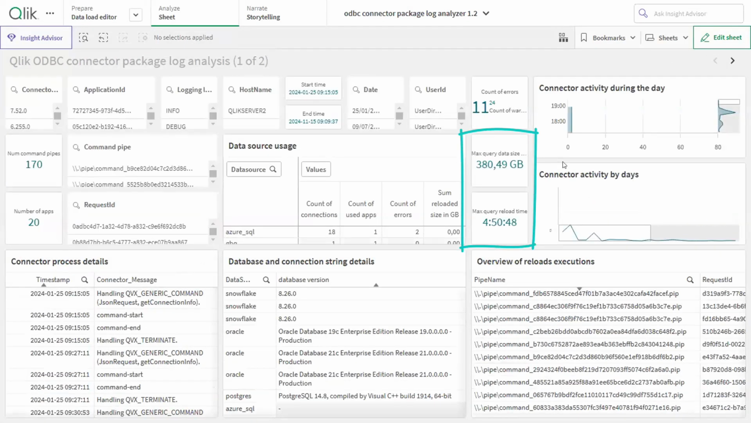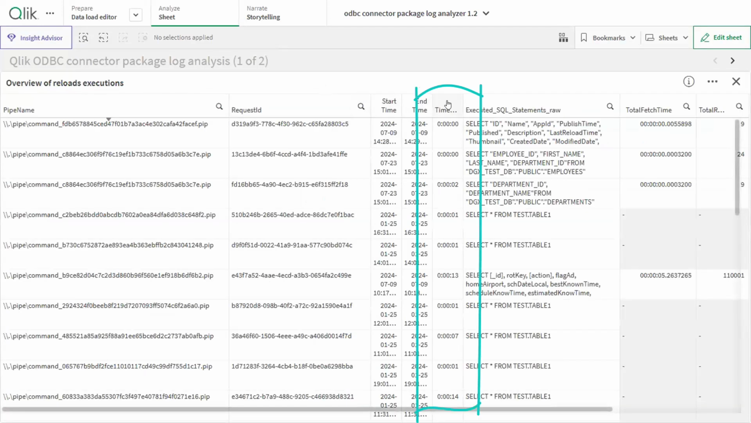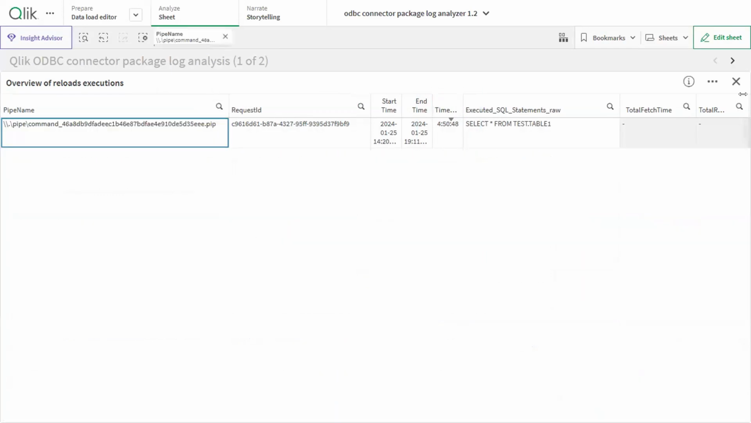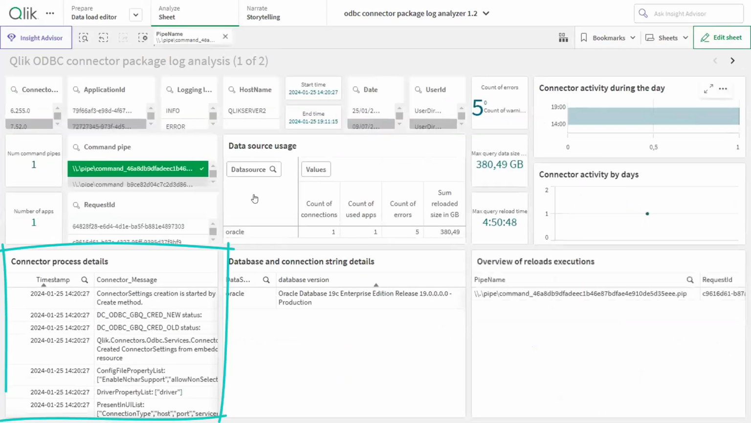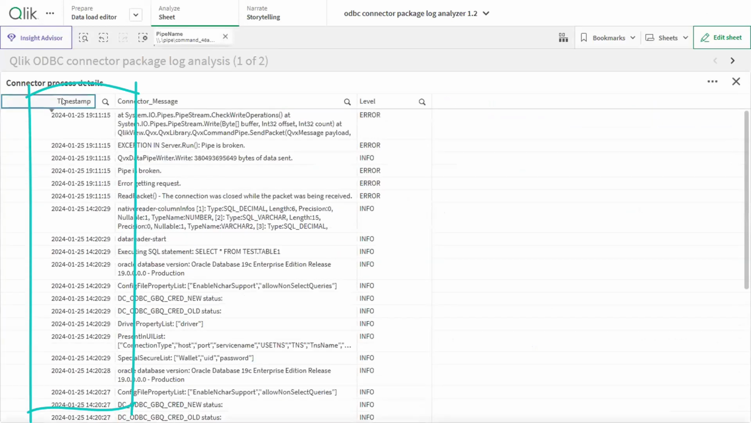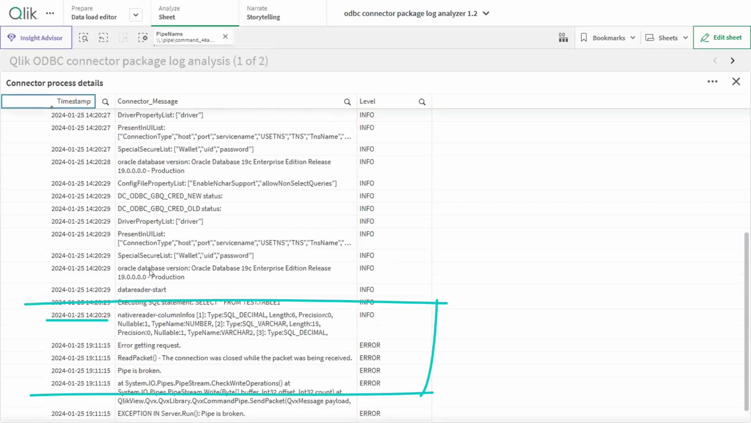As a troubleshooting example, to investigate the largest SQL query that took almost 5 hours here, you could begin with the overview of reloads, sort by time to find that specific query, and select the pipe. In the connector process details, examine the process by sorting by timestamp, scrolling down.